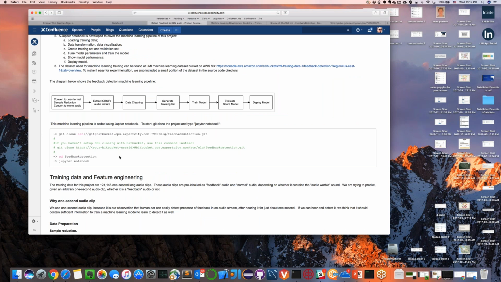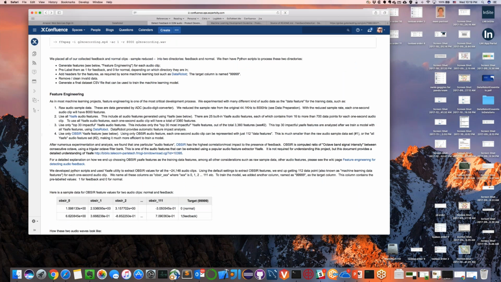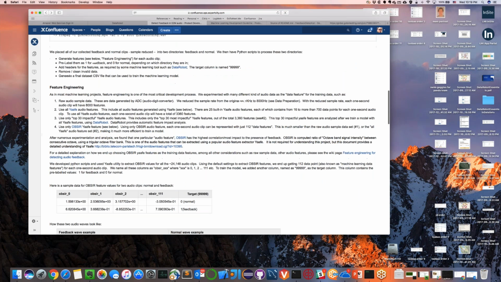And feature engineering, we can quickly go through this. I already mentioned earlier how we were able to start with the sampling data all the way down to a very small set of features called OBSR, and come up with a model that is very accurate. So we already talked about that, and we don't have to go through it again.